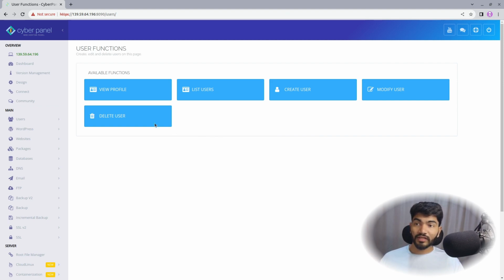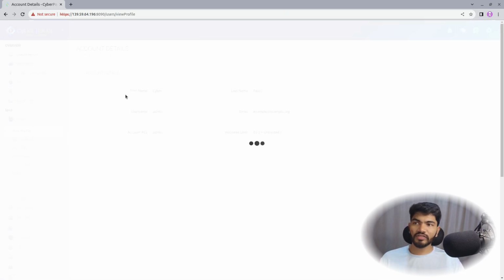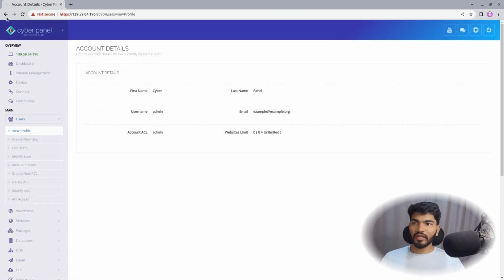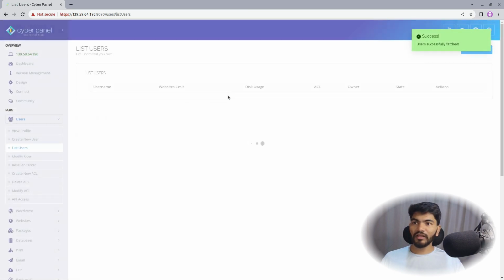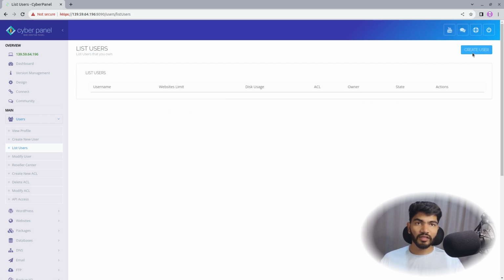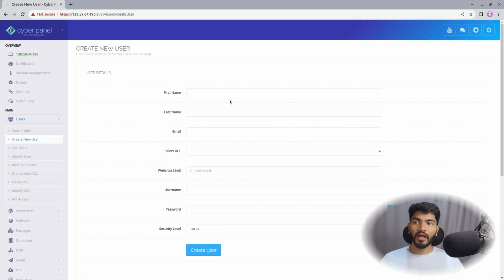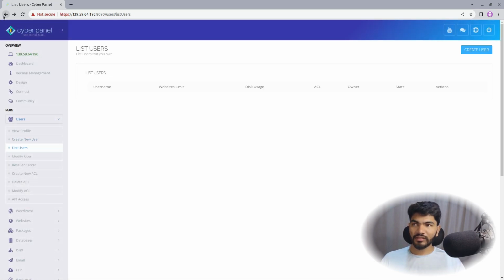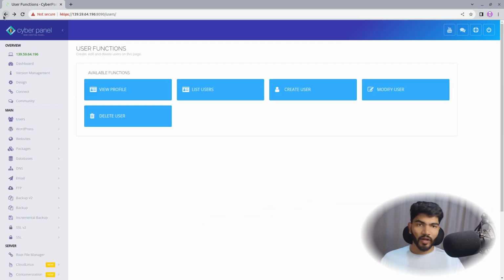As you can see on the screen, there are a few options available. First is the view profile option, which will give you the CyberPanel profile. Then there is a list user option. As of now I have not created any users, so there is nothing here, but you can click on create user on the top right and add a new user in CyberPanel. I'm not going to add any user, so let's go back. Then there is a create user option, which opens exactly the same form that you open from list users.